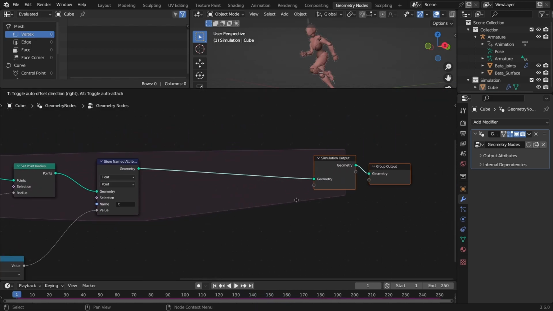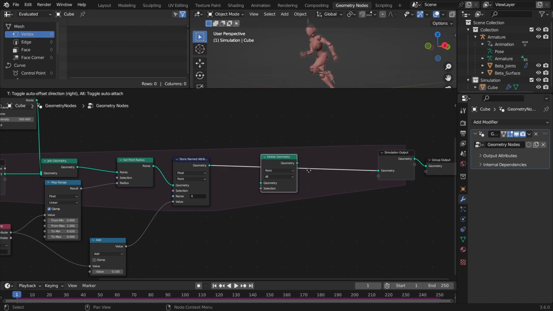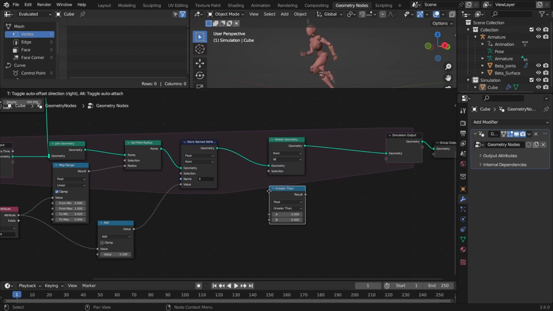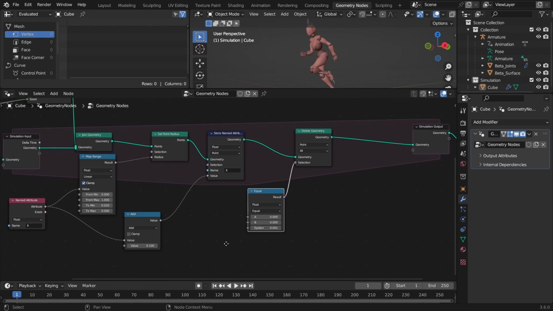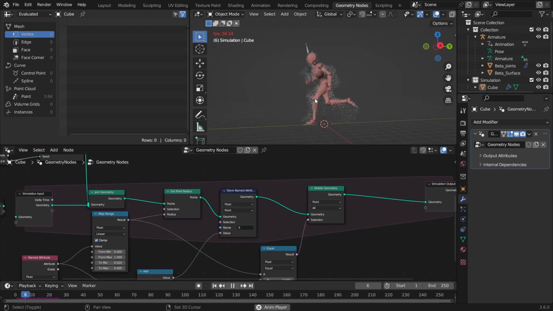So to do this, add a delete geometry node and a compare node set to equal. Connect the result output to the selection input. And then connect the map range node to the A input of the equal node. This way, any point with a radius of 0 will be deleted and removed from the simulation.